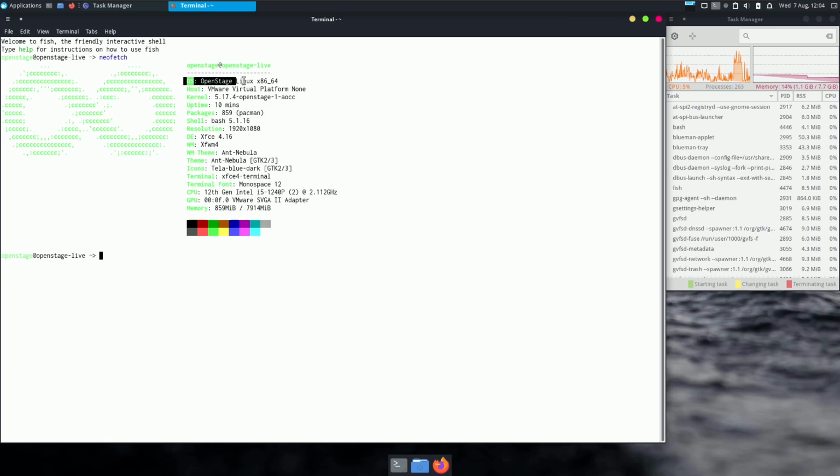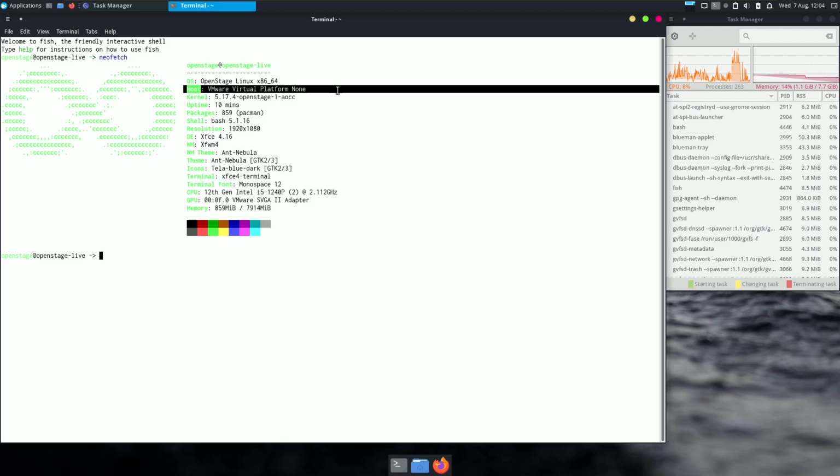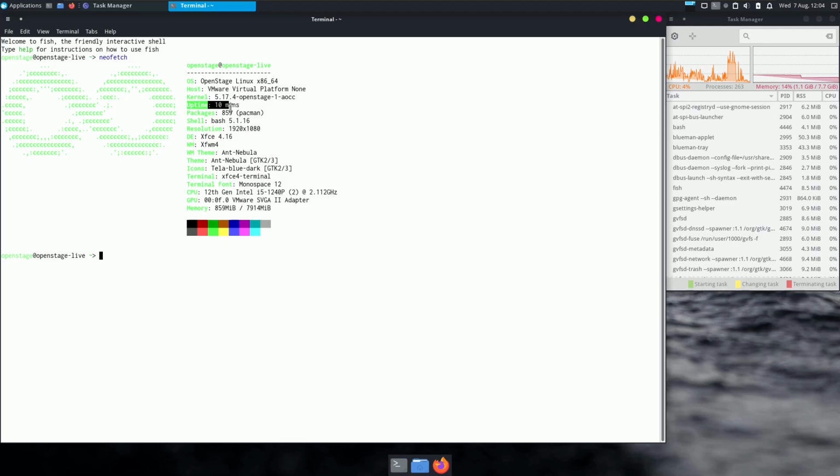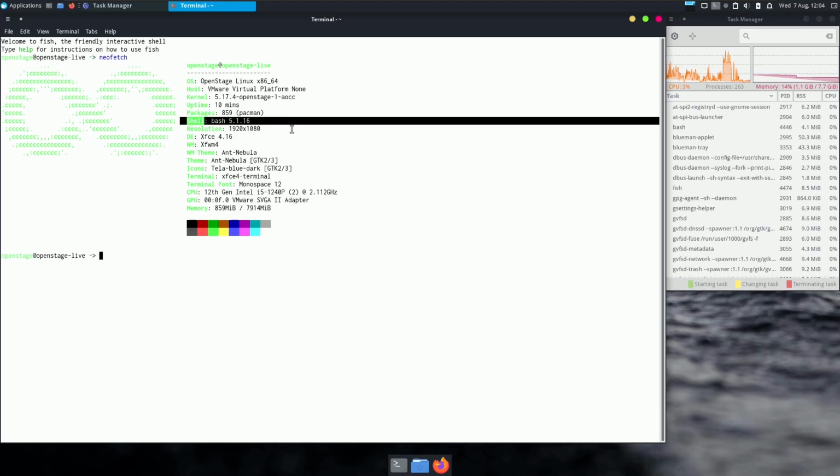So operating system is Openstage Linux. I'm running it on VMware, which is a virtual machine. The kernel you get is 5.17. The latest version of the Linux kernel is 6.10, which is available right now. Uptime is 10 minutes. So it's completely 10 minutes right now after booting. Packages 859 Pacman, shell bash version 5.1.16.